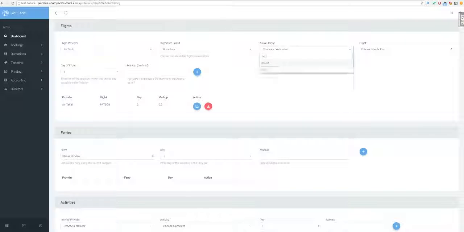Then once that's added, so we've added Papeete to Bora Bora, what we want to do is add one back. So Bora Bora to Tahiti, and it adds that flight for us, and that would be on the 7th day. Let's say they're coming back the same day they fly out. So there we go, those are the 2 flights added.